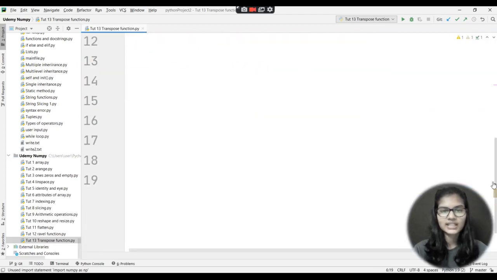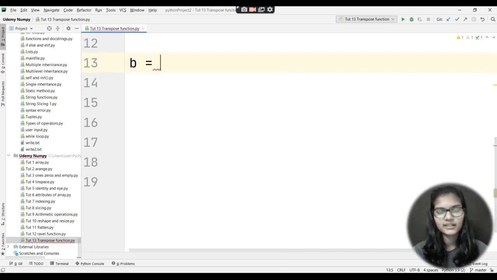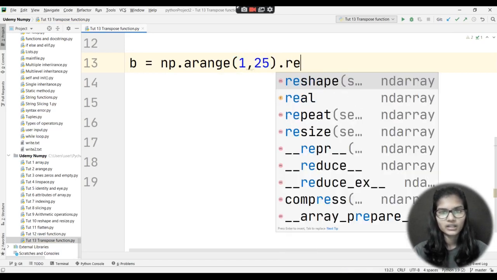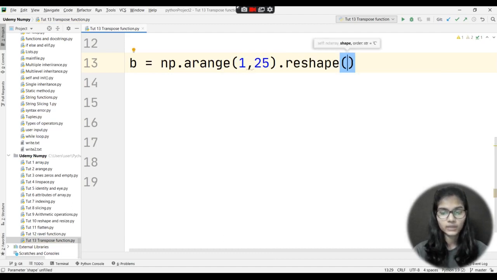Let's take another example as well. Here, b is another variable, and I will apply np.arange, and in the bracket let's say I write 1, 25, dot reshape. Now, instead of a 2-dimensional array, let's say I want to reshape into a 3-dimensional array, that is x, y and z, a 3D array. So in that case I'll give 2, 3, 4. This is how I can reshape into a 3-dimensional array.